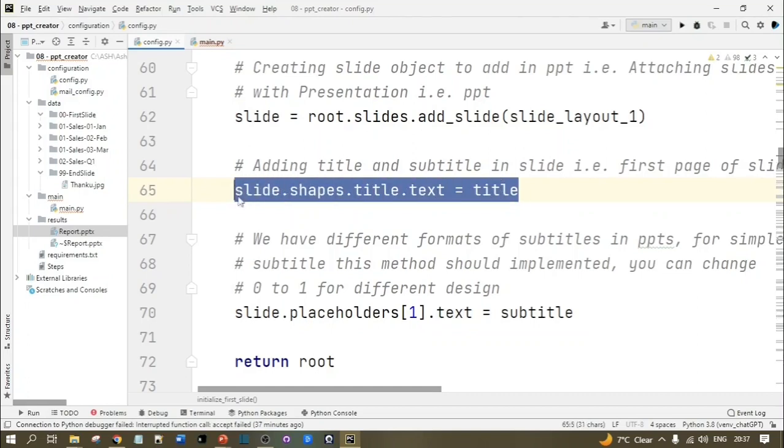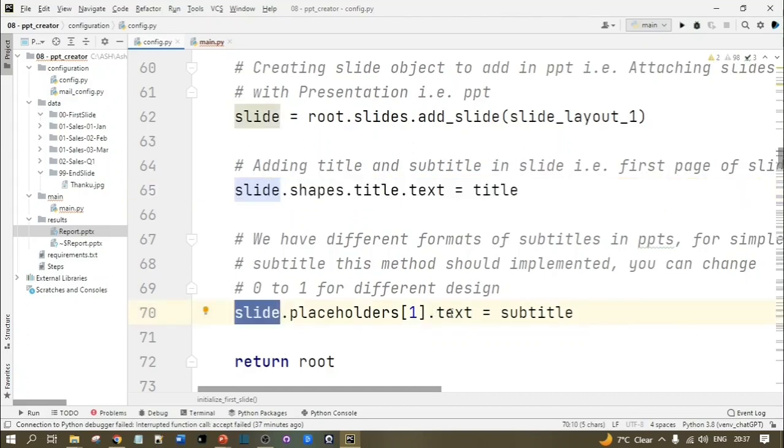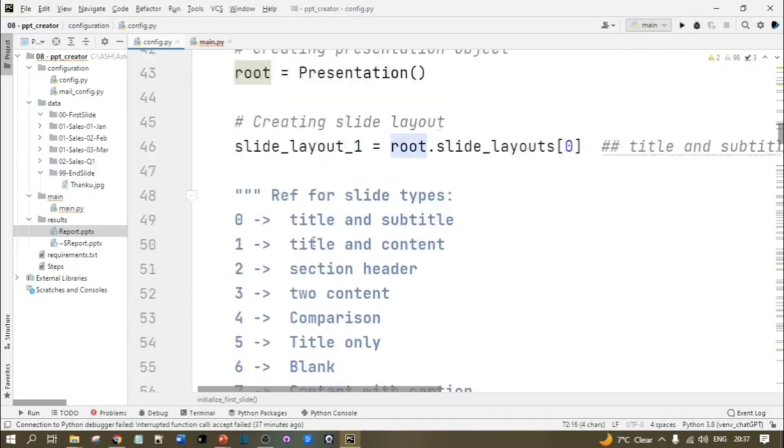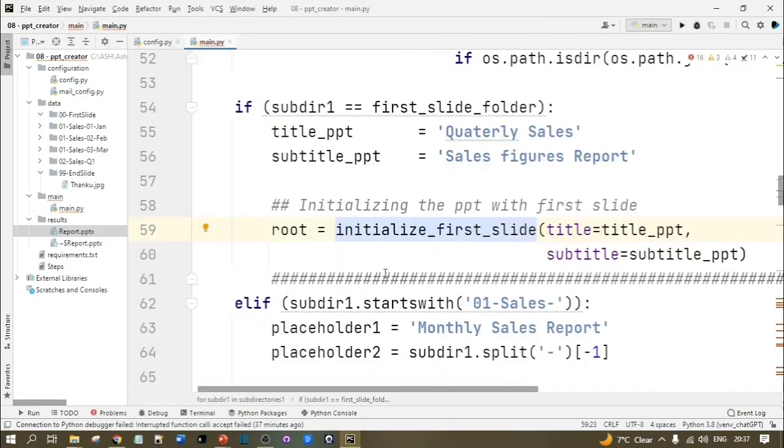Slide.shape.title.text is equal to title. Slide.placeholder1.text is equal to subtitle. So there are different placeholders. For subtitle it is placeholder 1, and then I'm returning the root. So this particular slide is returned back to the main function in the root. So once we pass this part, the first slide is created. Then it will go to the second folder.